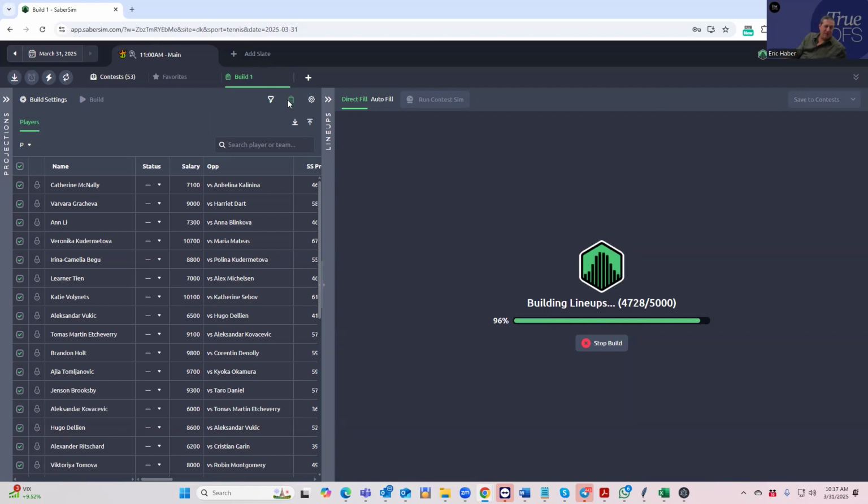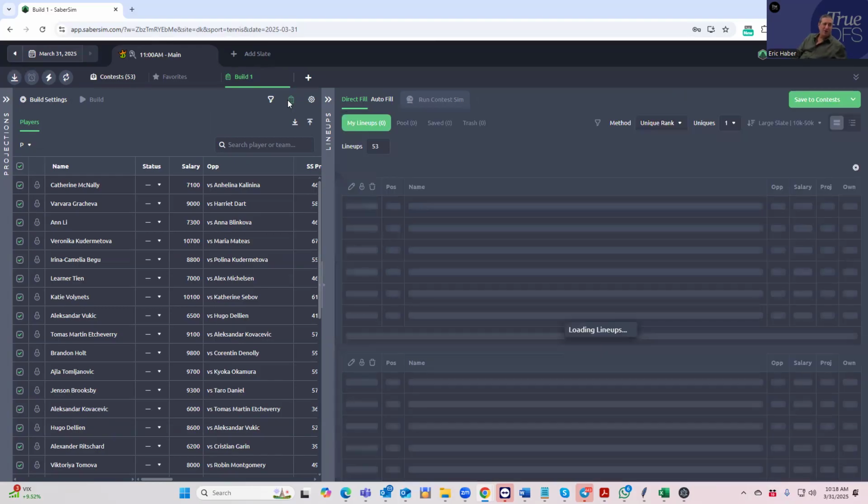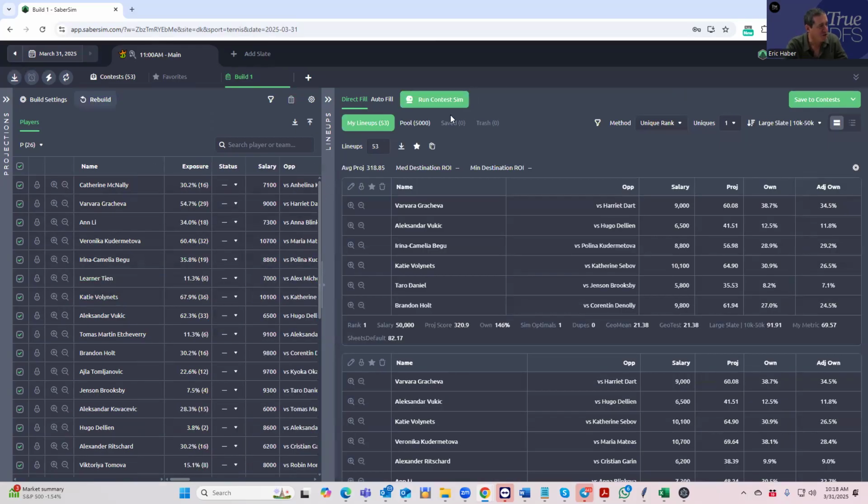But anyway, we're building the 5,000 lineups, and the process is going to be very similar, very simple. We're going to sim this against ourselves, and then the one thing we're going to do different is we are going to put this into the Pater portfolio manager, and I'll show you how to do that. But for now, let's just do this. We will run the contest sims.